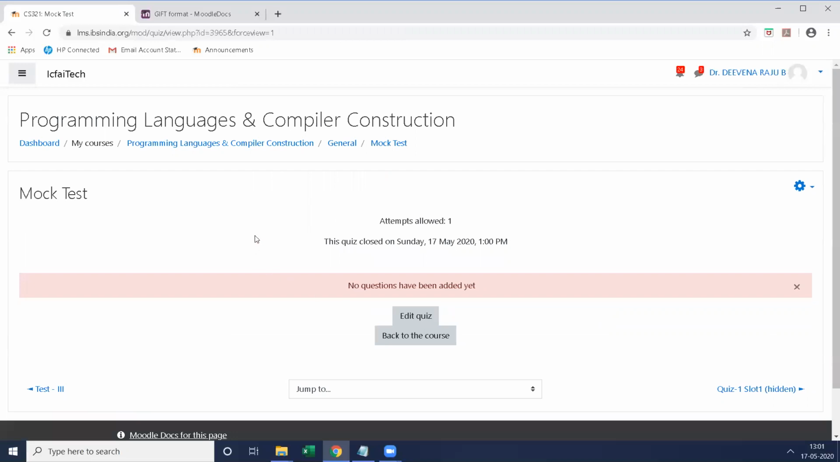Once it is displayed, immediately it shows this particular page. The edit quiz option is there. In this case, we allowed one attempt. Still no questions have been added yet, because just now we created a quiz named mock test. Now you need to add the questions corresponding to this mock test. For that, click this option, edit quiz.